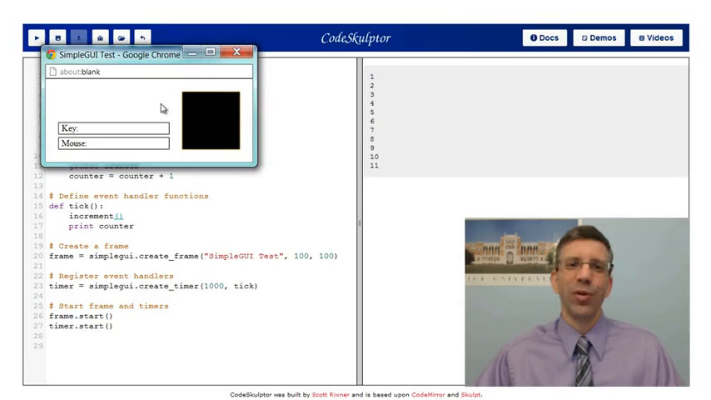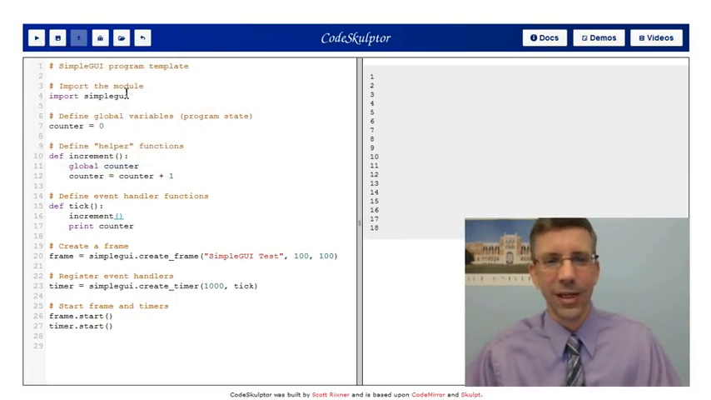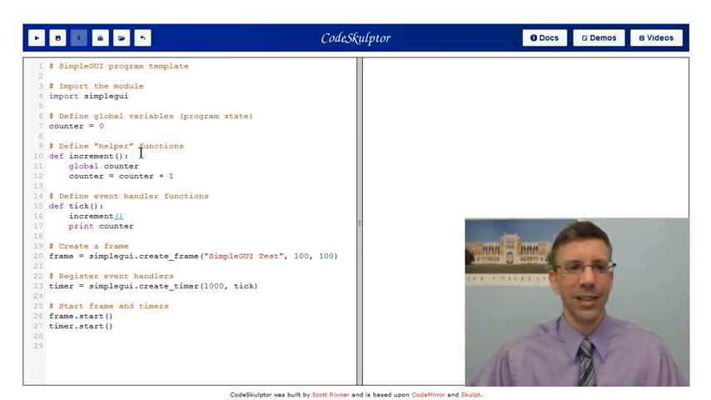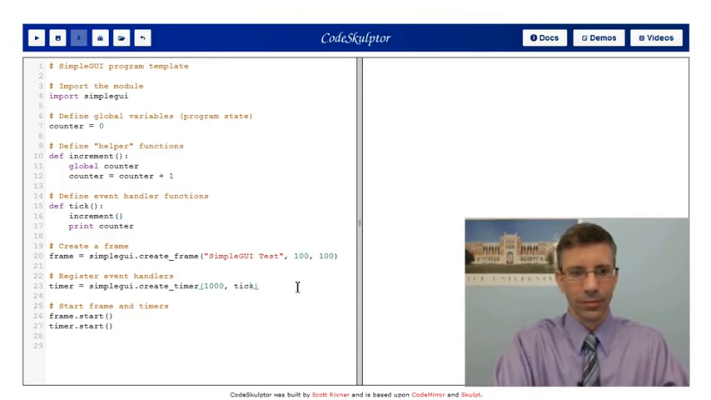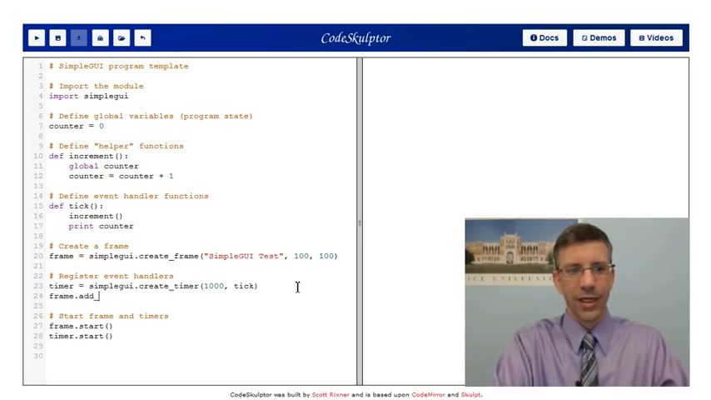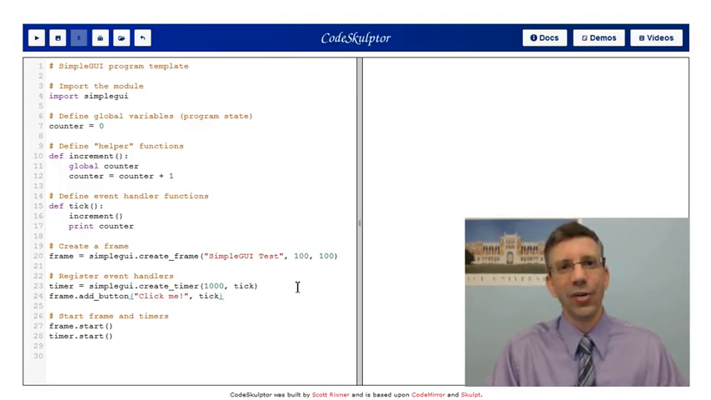Now this isn't that great of a program because I don't actually need the frame, right? Things are just ticking along over here on the right-hand side. Let's fix that. Well, it's still ticking. I better reset here. Okay, let's add a button. Frame.add_button, and let's call it click me, and let's register it with the tick event handler. Now this is not normally what you would do. You do not usually register the same handler with multiple events, but for illustration purposes, I'm going to do it anyway.